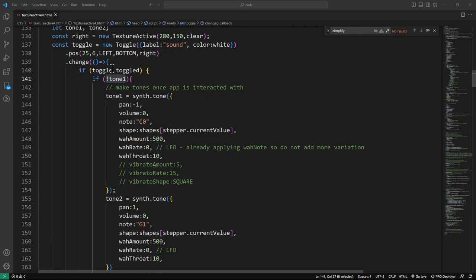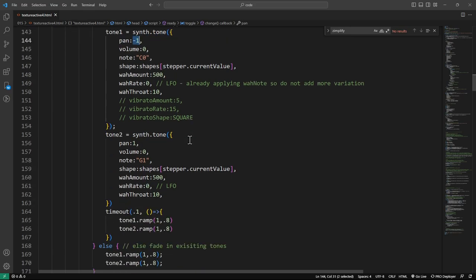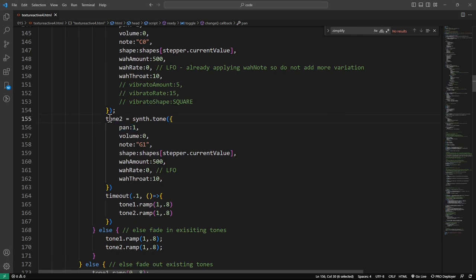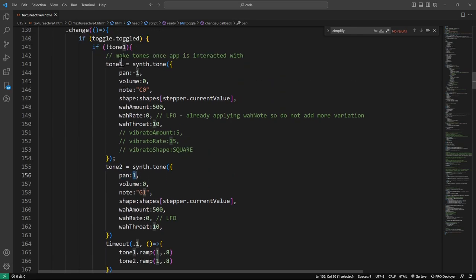But we've got these toggles, and we're basically saying if there has not been a tone before, a tone from our synth, then we need to make one. So here we are making it when we interact. Say, synth, make a tone. We're panning that on the left-hand side. The other one, tone 2, is panned to the right. So we're making two tones.